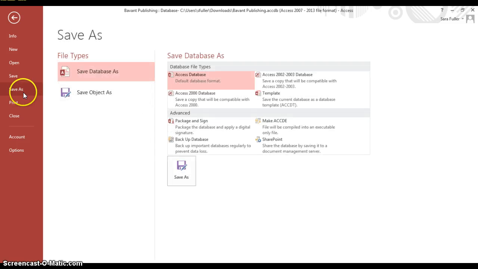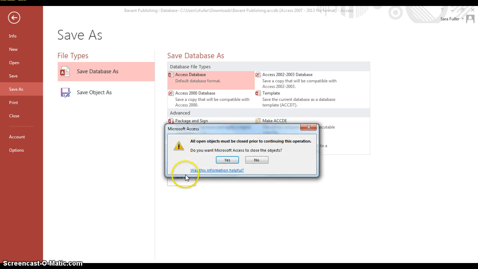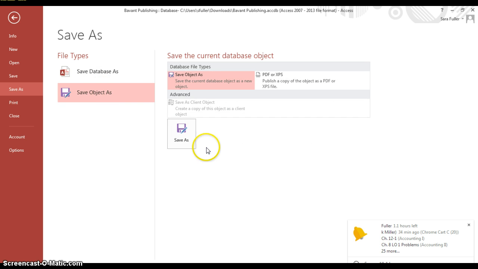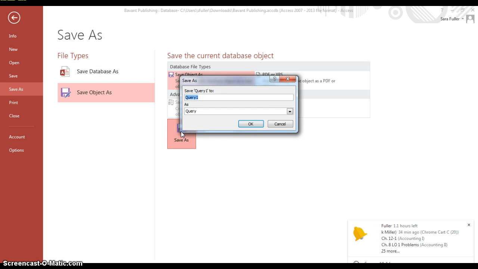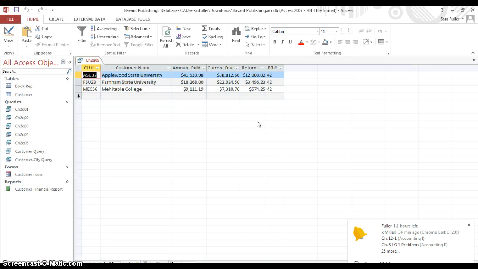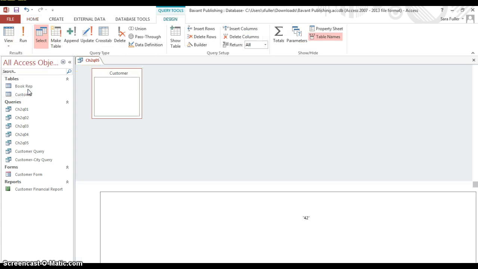Do our file, save as. Make sure you click Save Object As. I was getting in a hurry. Save as again. And ch2 q05 and OK. And now we're just going to return back to design view. So we're still on our 5th query there.